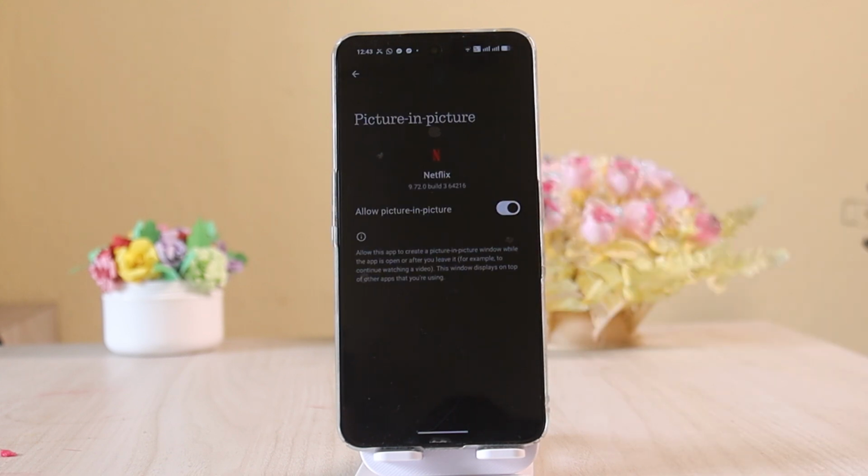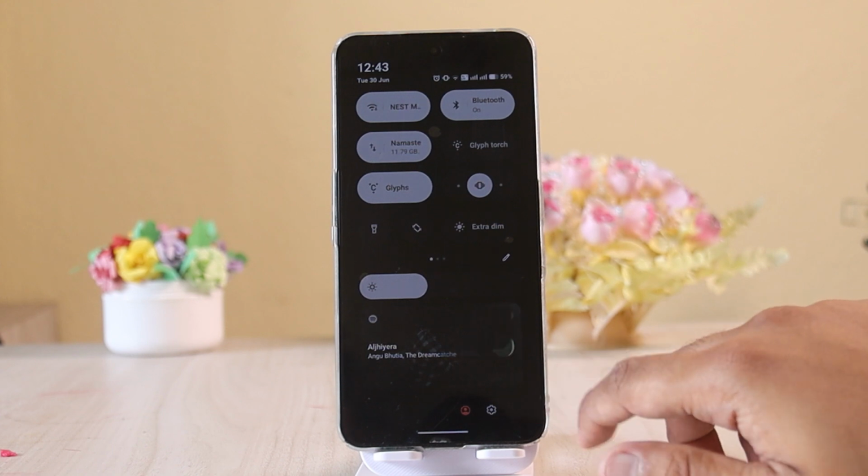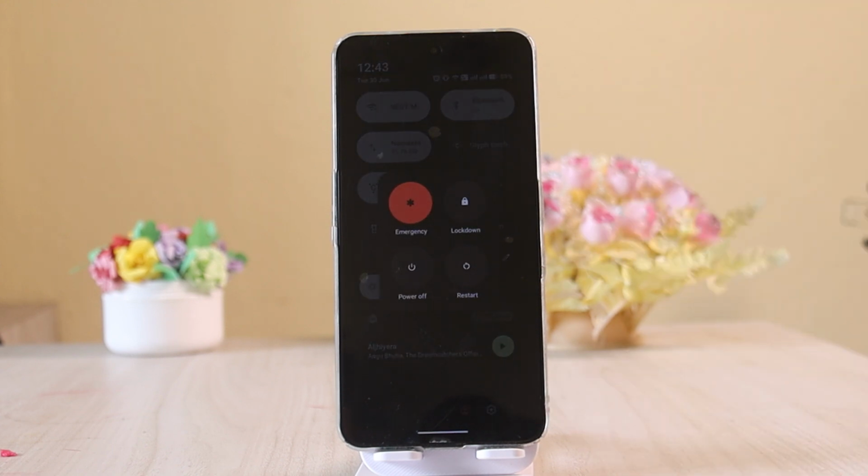Here is how to trigger your Netflix picture-in-picture mode. While playing a video on Netflix, swipe up to return to your home screen, which will enable picture-in-picture. If it still fails, what you can do is simply head over to your quick settings, tap on your power icon and restart your device completely and try again.